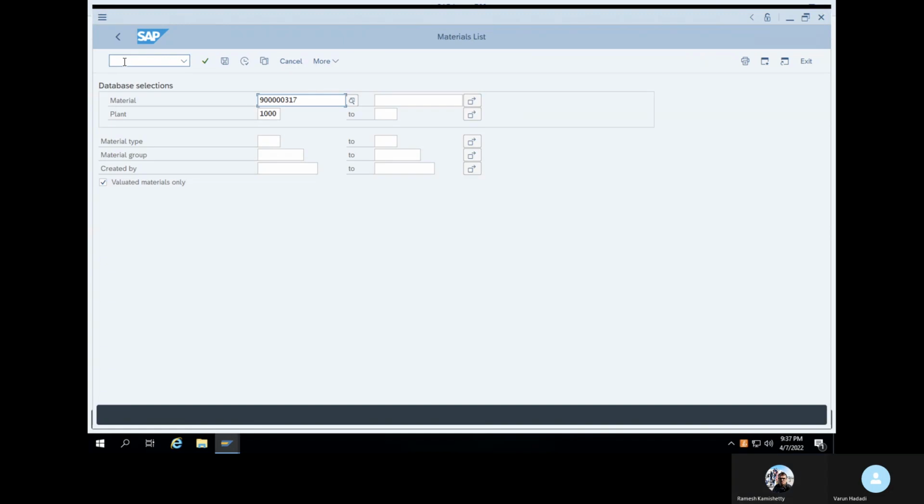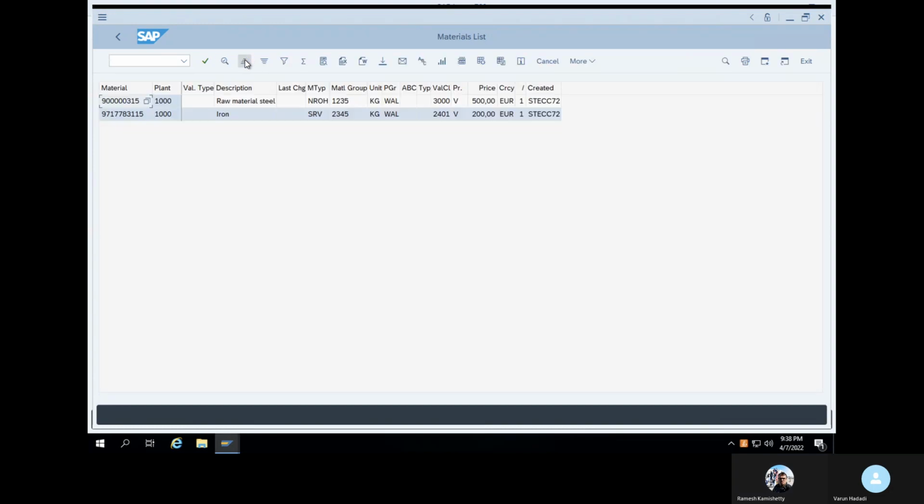Remove the material. Enter the created by, your user ID. Just execute it. All the materials created by this user ID will come here. Only 2 were created by you today. I guess the last one did not get created. Okay, try to create it again.